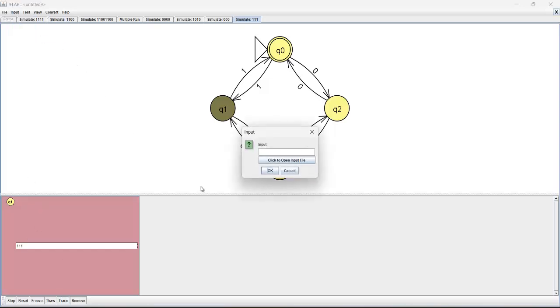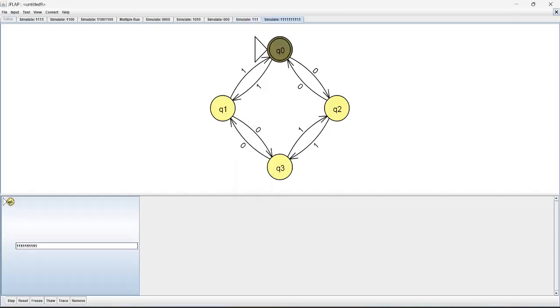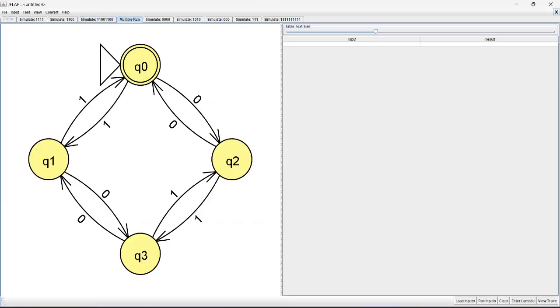Okay, now what happens if I have a larger odd amount? I hope that's an odd number. Let's see. We step into my machine. Oh, that is an even number, so we ended up in the final state. So you can simulate this by having a larger input.